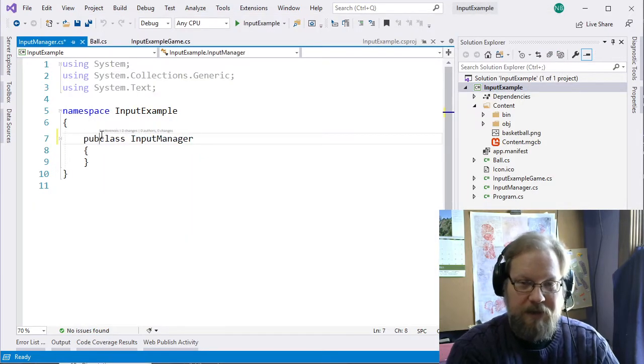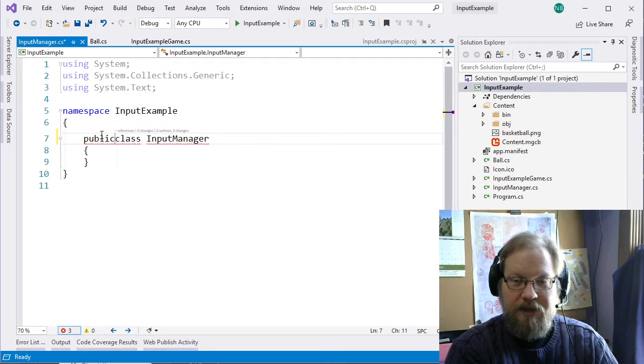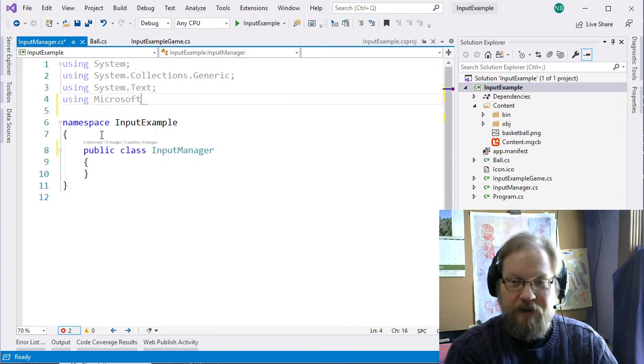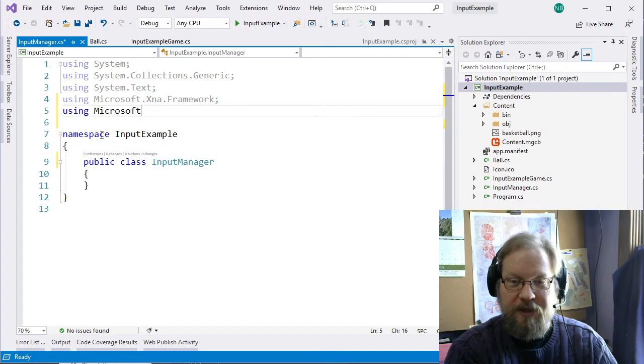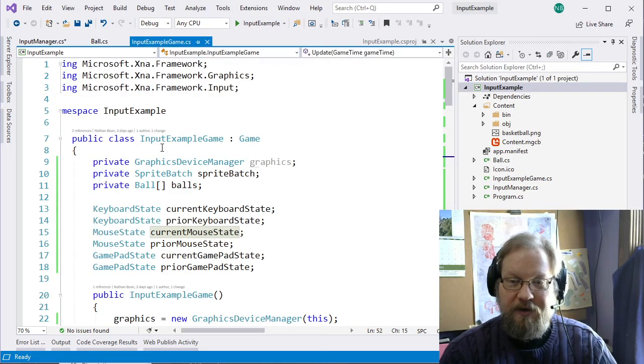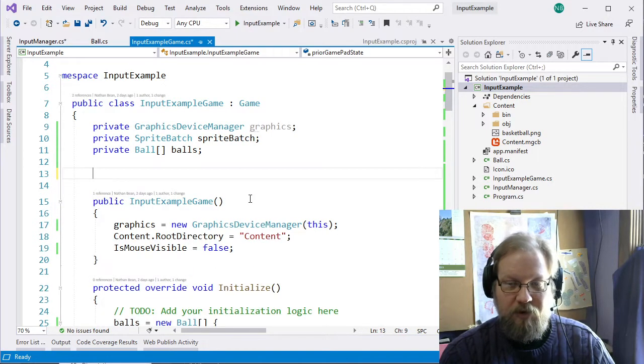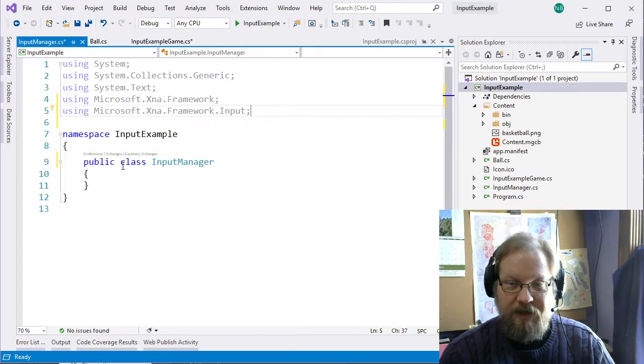And we're going to make this a public class. Because we're going to be working with XNA, I'm going to pull in using Microsoft.Xna.Framework and Microsoft.Xna.Framework.Input, which is where all the input state objects are declared. And now if we go back to our input example, I'm just going to take all of this state, pull it out, and put it in this InputManager.